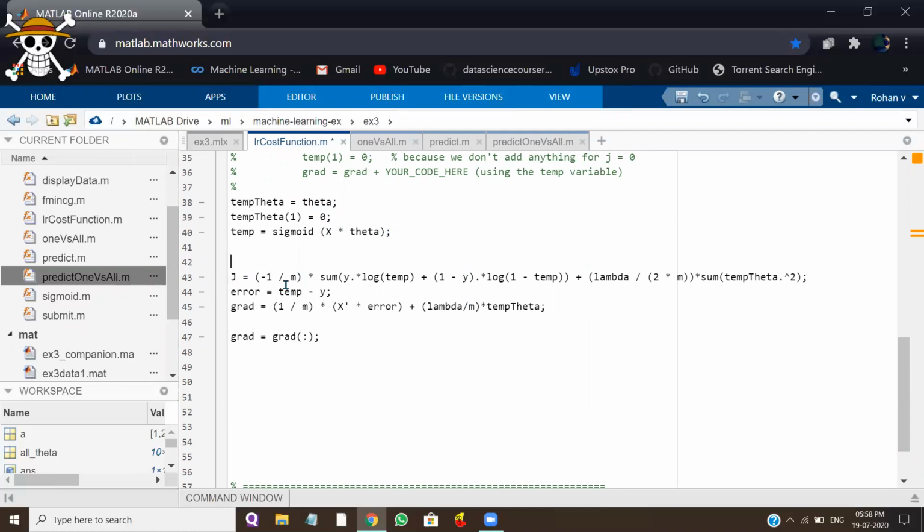Okay, and then we see here the J cost function we are assigning. You probably know this formula. It's a similar formula, right? Minus 1 by m, y log hypothesis plus 1 minus y times log of 1 minus hypothesis, plus lambda by 2m. Similarly, you're calculating the error, subtracting the hypothesis from the original answer so that you can see how much error there is, and then you're calculating the gradient.